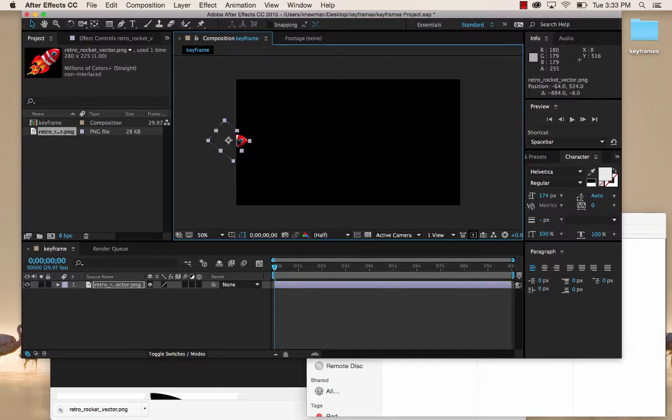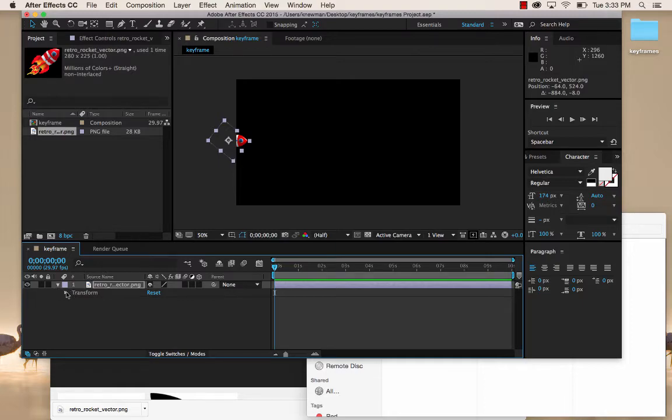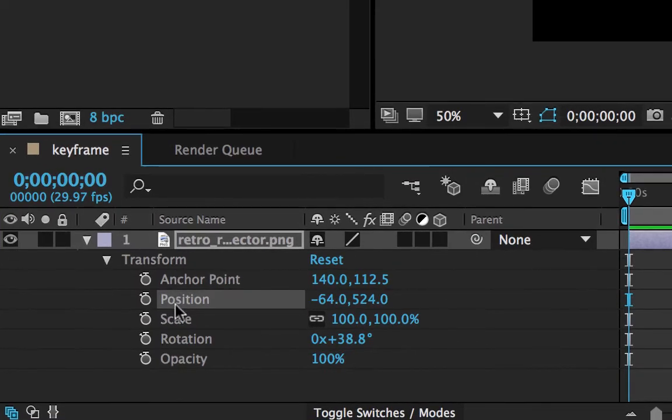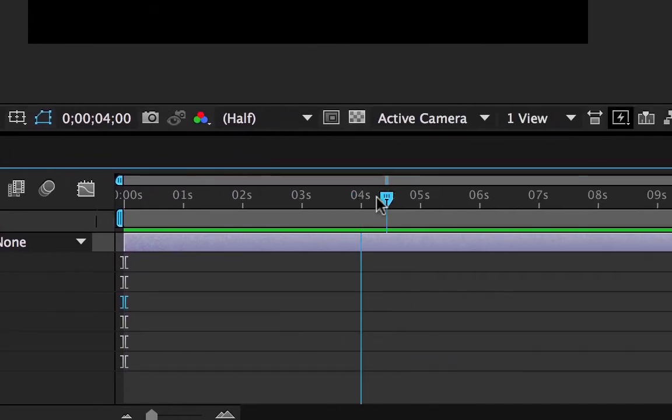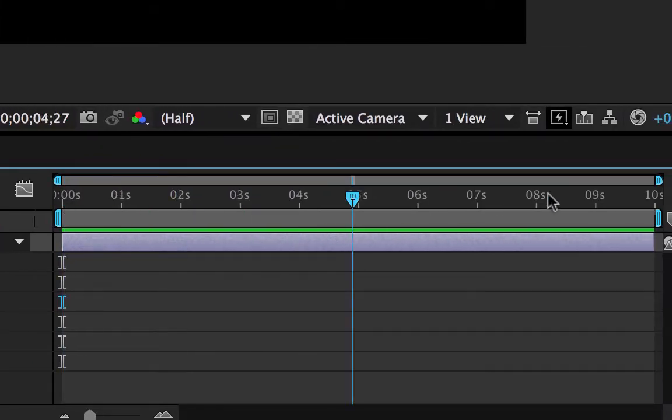But what we want is we want to be able to move the rocket from one side of the stage to the other. And the way we do that is to open up the layer, open up the transform options, and these are the different properties we can animate with keyframes. In here we have a timeline and a playback head, so it goes from 0 to 10 seconds.